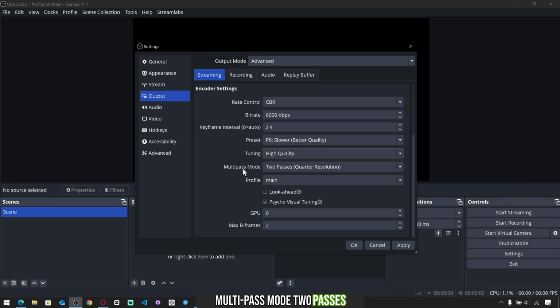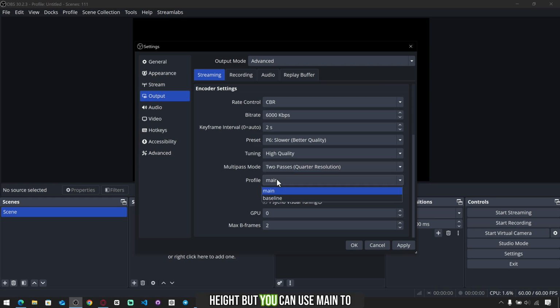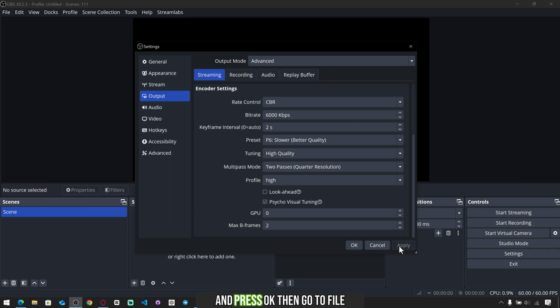Multipass mode, two passes, quarter resolution, moderately loads the PC and gives acceptable quality. I will set the profile to High, but you can use Main to reduce the load on the PC. Look Ahead is off and Psycho Visual Tuning is on. If you have one video card, set GPU to 0. Press Apply and press OK.